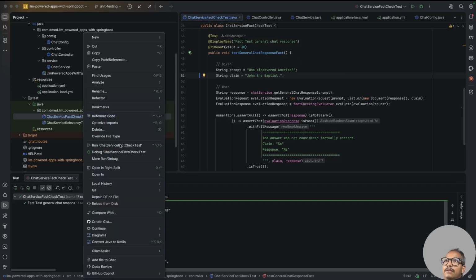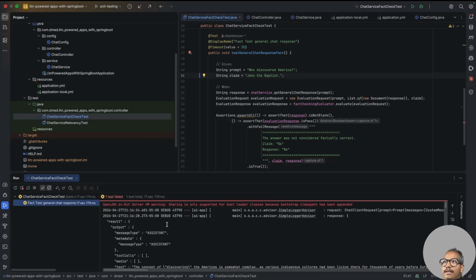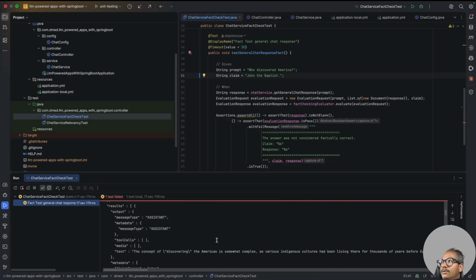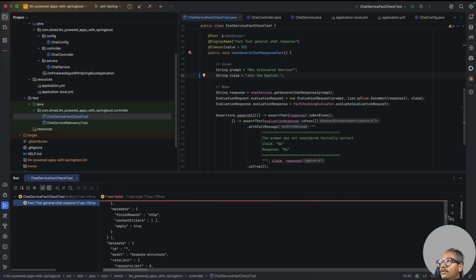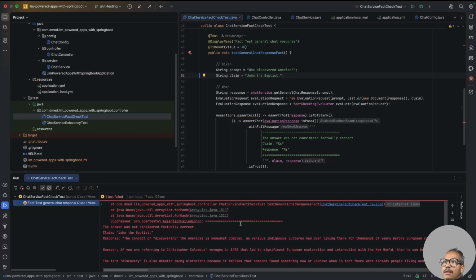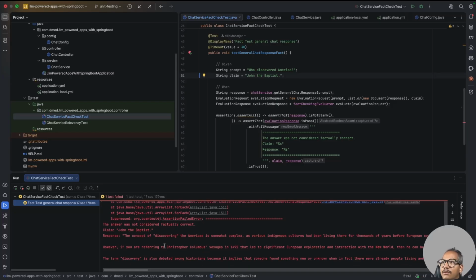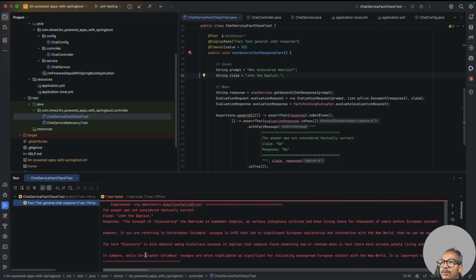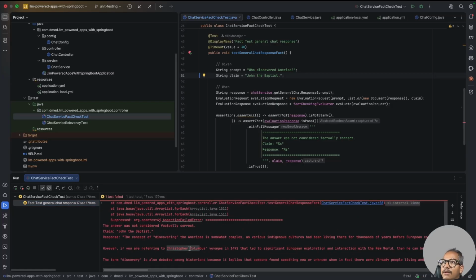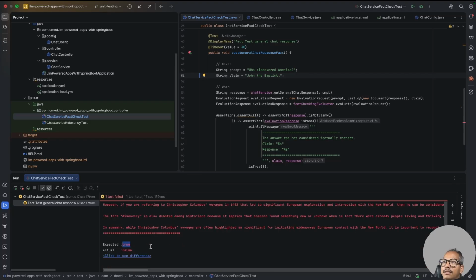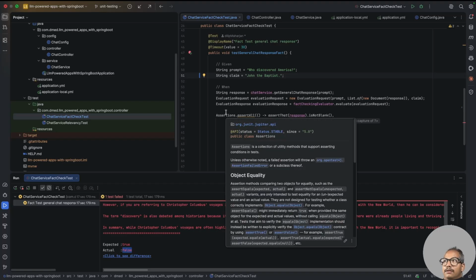If I rerun the test, it failed, right? Obviously that's not true. Our claim is not true and the response was different. If we go here, it says the response, the discovery of America is somewhat complex and all those things, and then in summary Christopher Columbus is the correct one, right? So the expected result was true, but it came as false because this claim is false. So the test worked, right? This is a very simple use case.